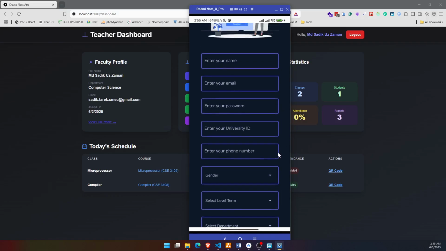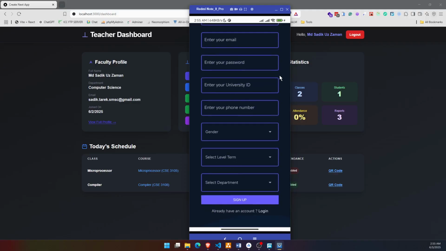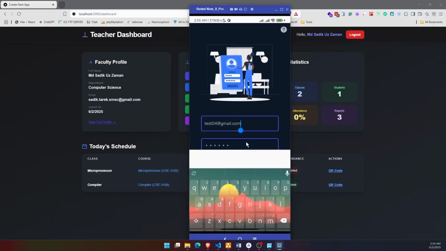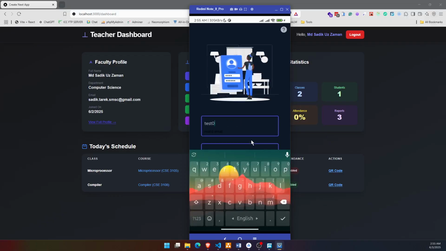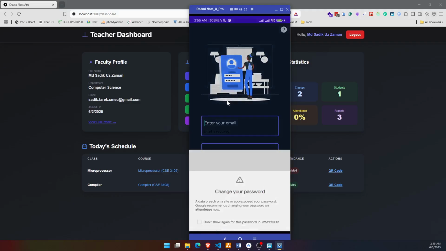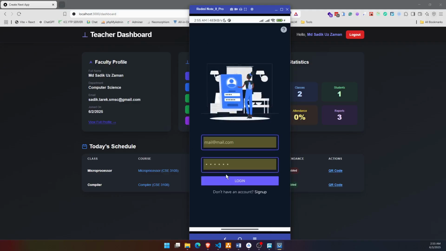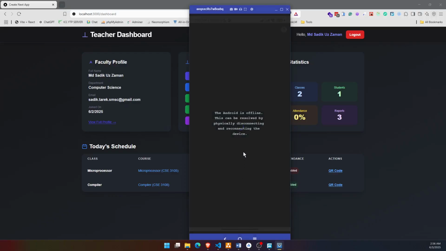This is the sign up process. The necessary information will need to be there. So I have valid login details for that, so I'll be doing this so that I can log in.